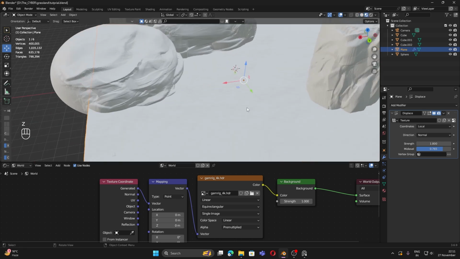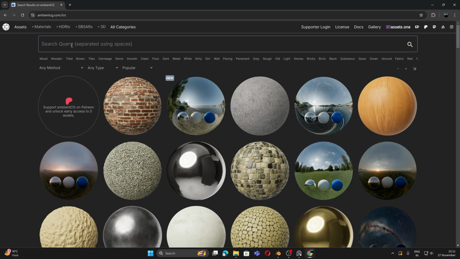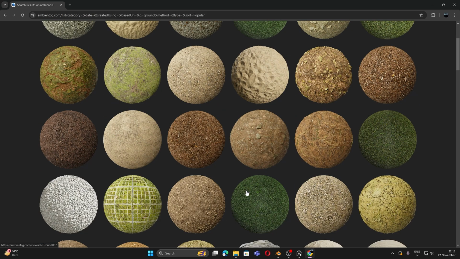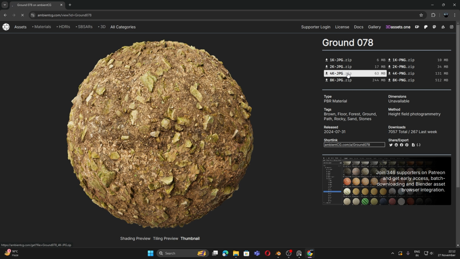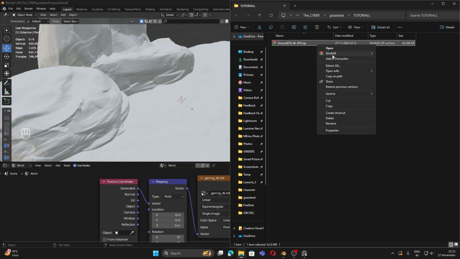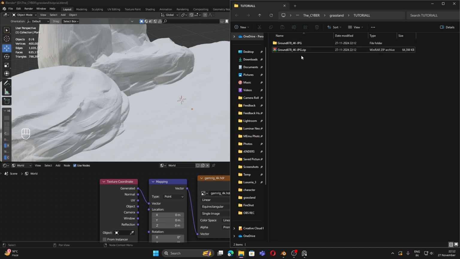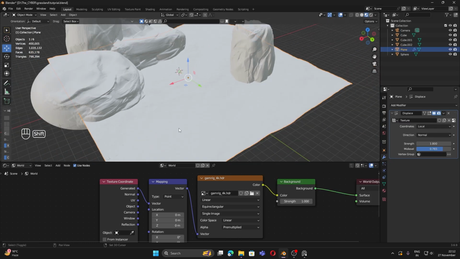So let's go to material mode. Let's go to ambient CG and search for ground and let's choose our texture. Yes, I think this one should work. I will go with 4K JPEG textures. And it is downloading. After downloading these, let's extract it. And yeah, we got all these different maps. And now let's go back here.